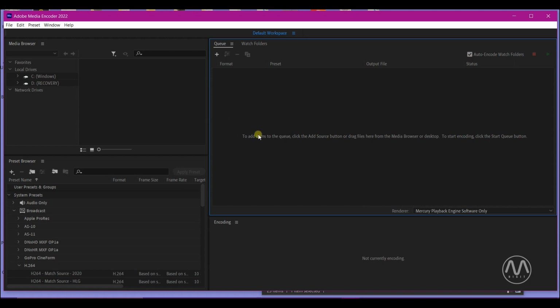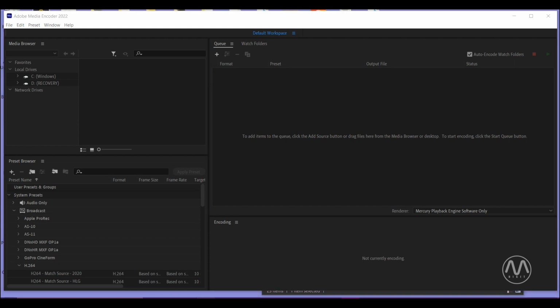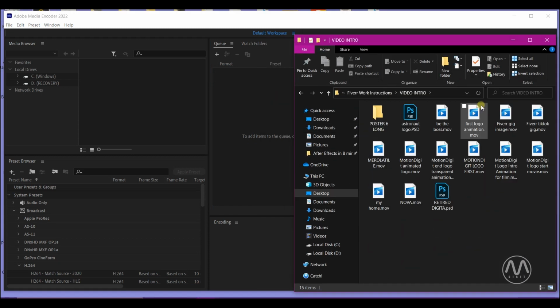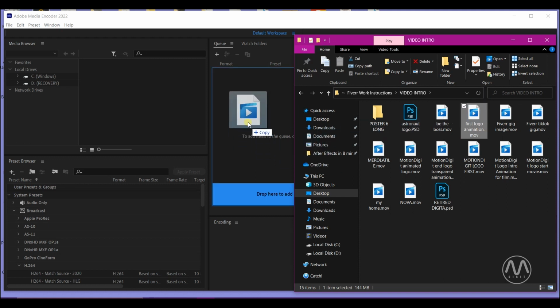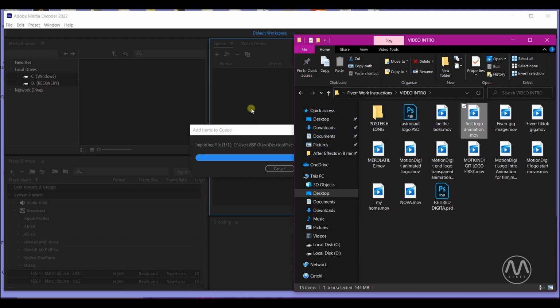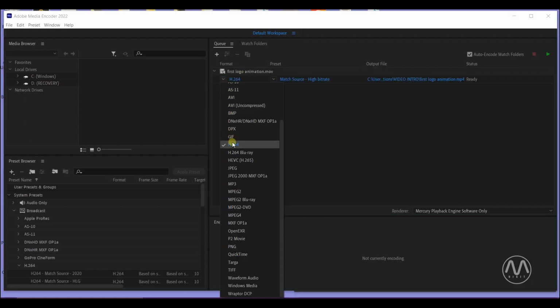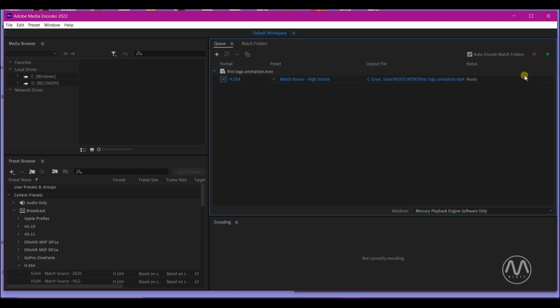So open up your Adobe Media Encoder. This is a software that ships with After Effects. So navigate to the folder where you have exported your previous animation. So select and drag it and drop it into the Media Encoder. This will automatically import it. See the option right here, select H.264. So here you hit render to convert this.